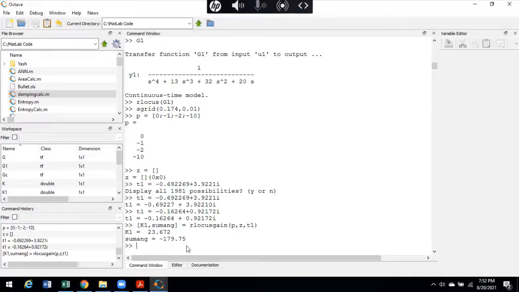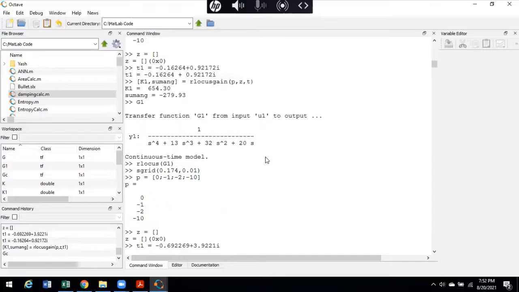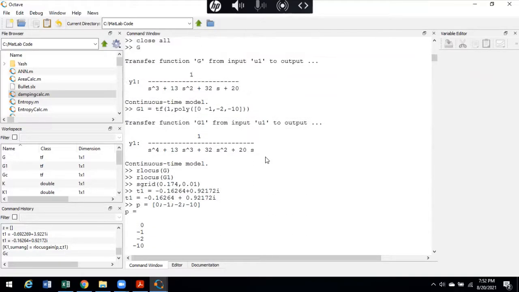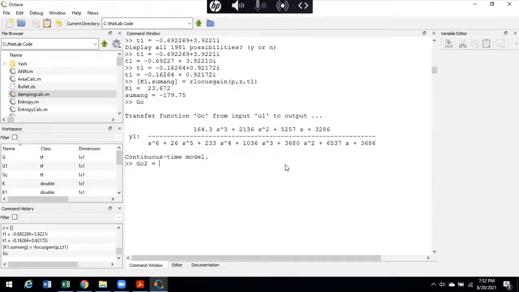Let's take some time. We already have GC. GC was calculated earlier, and we have already included the gain k here. Now, if you want to find GC2, if you see, we have defined already G1. G1 had a pole already, the pole at the origin. So it's going to be G1 times G1.